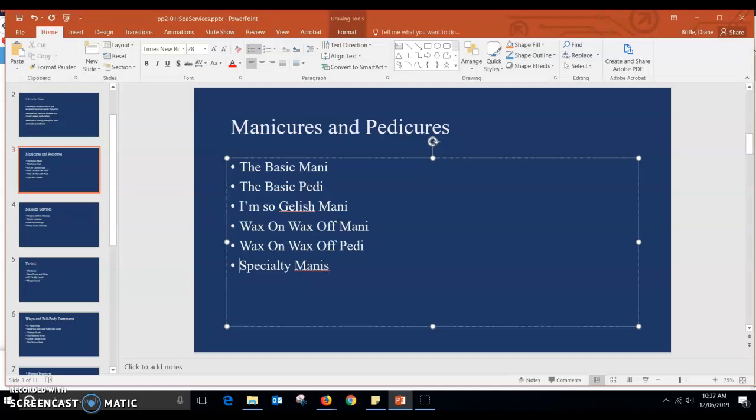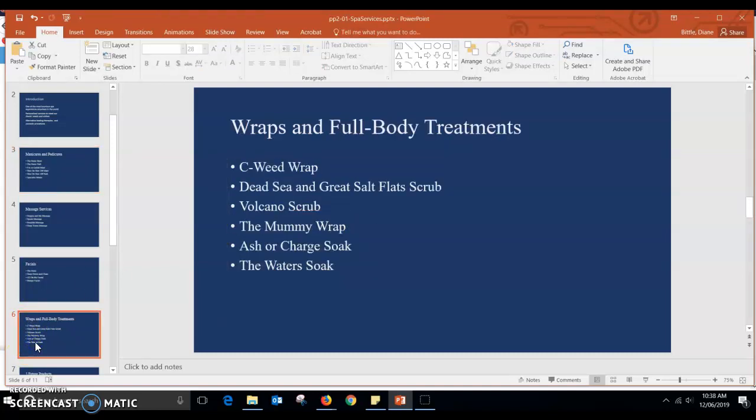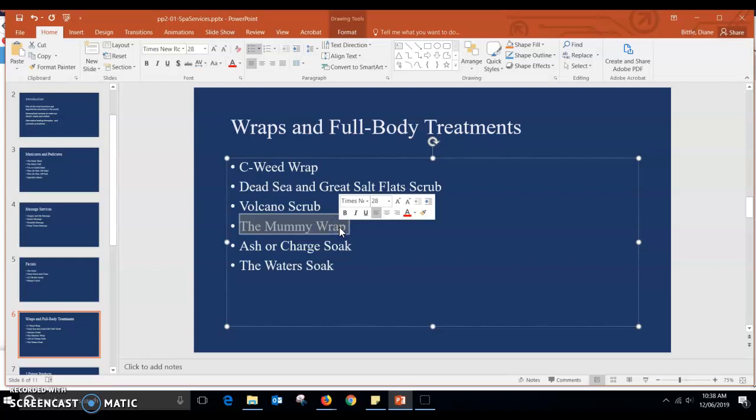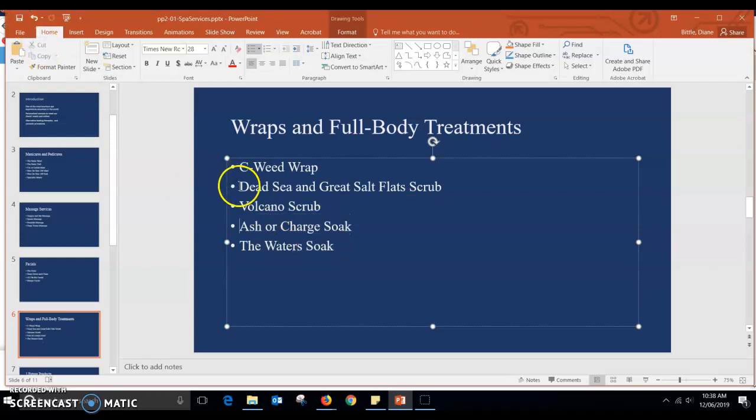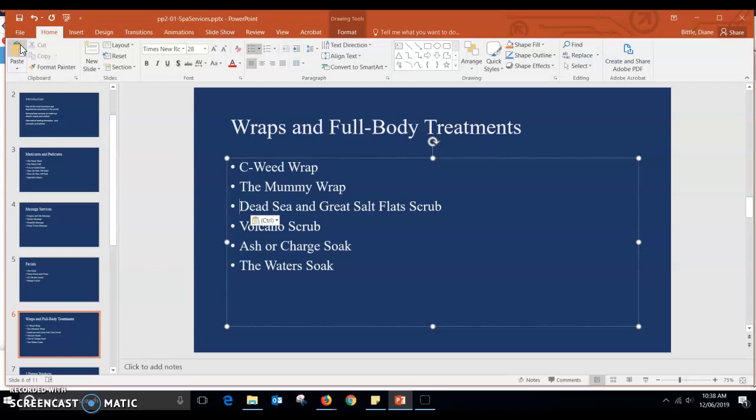Let's say I want to go down to slide 6, and I want to change the order of this bulleted list. So I'm just going to take my 4th bullet, and I'm going to cut it, and I want to put it as the 2nd bullet. So I'm just going to click in front of the 2nd bullet and paste, and it instantly moves that up one.